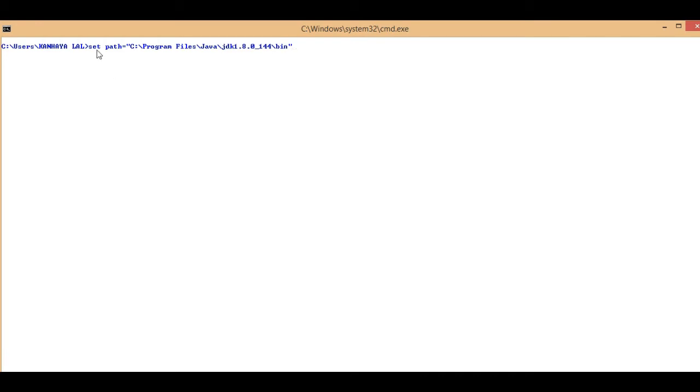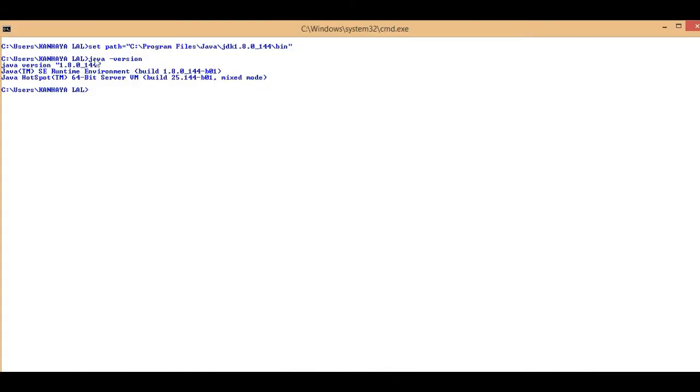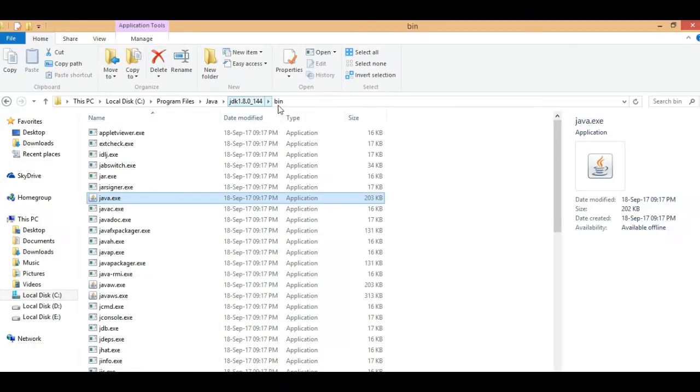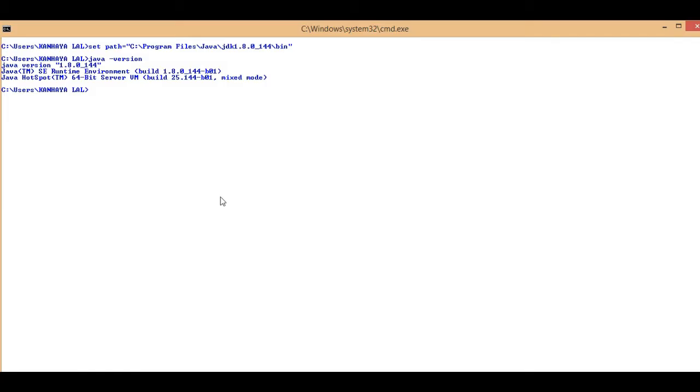You have to give set path equal to this, and after setting the path for this command prompt, you have to check the Java version. Now 1.8.0_144, this is the Java version of JDK 1.8. Inside the bin there are executable files, and as you know, executable files are application type. These application files are executed from the command prompt to run your program.